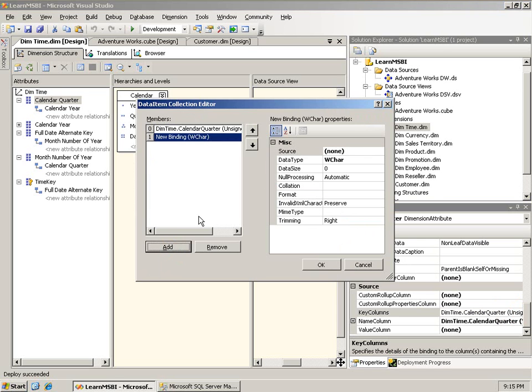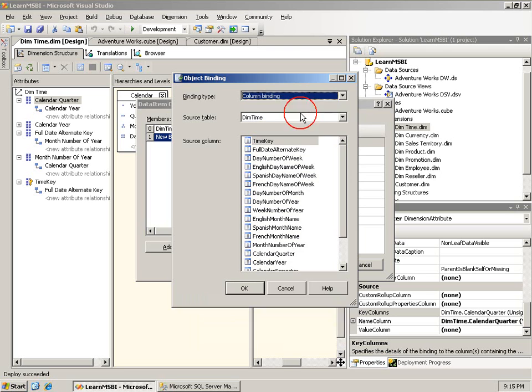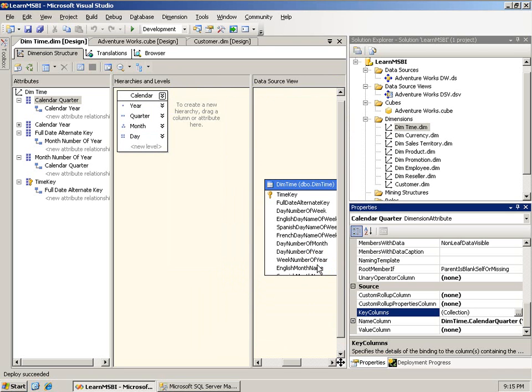Well, if I click Add to this, and over here in the source, I say what I want is a column binding, and I want the actual calendar year, and then you do want to put these in the correct order, year to quarter. And so now what this says is that the year plus the quarter make it unique, and that is correct. And the name column is already set to calendar quarter, so that's fine.